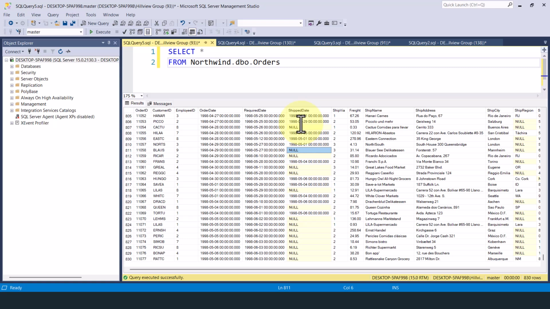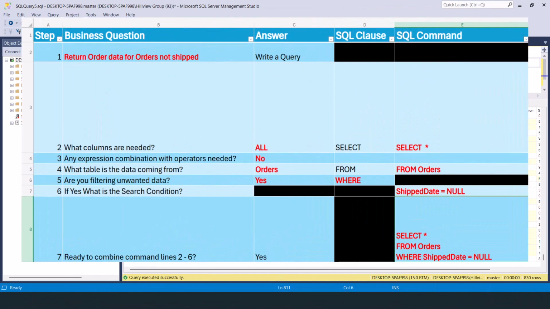If you are tasked with finding all the orders that have not yet been shipped, your query design may look something like what you see. Focus on step 6, where you derived your search criteria. Based on what you have learned about comparison operators and the where clause, you may have been tempted to write a where clause to find ship date equals null.